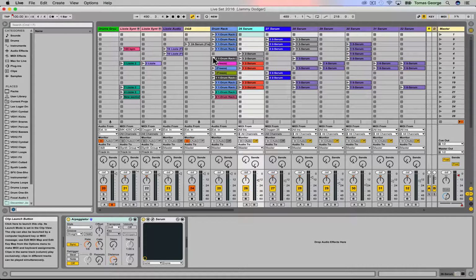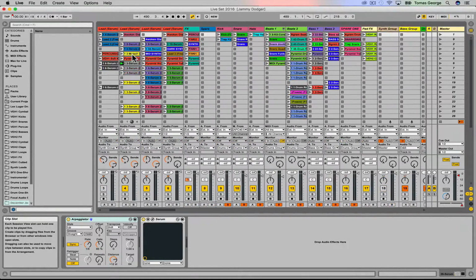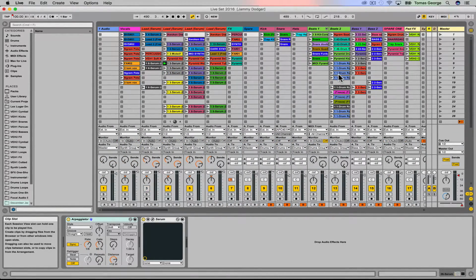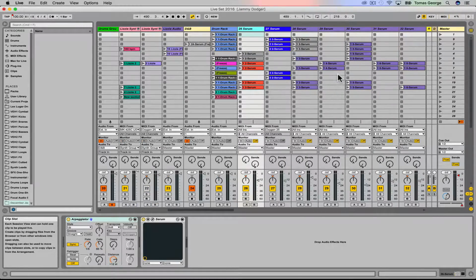Hi, in this video, I'm going to show you how to freeze tracks in Ableton Live 9. So if you have a big project like this, you don't really want too many MIDI effects or MIDI instruments, or it can start to lag in Ableton Live 9.